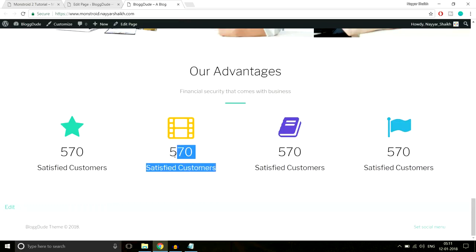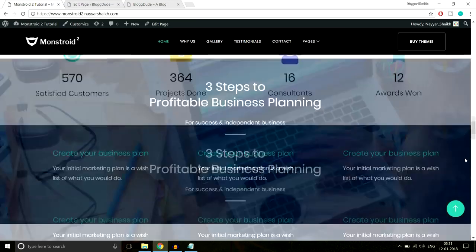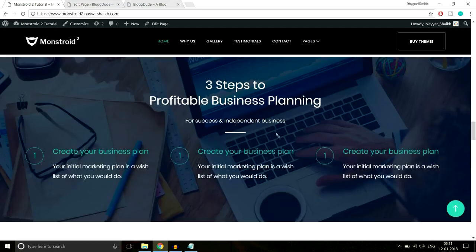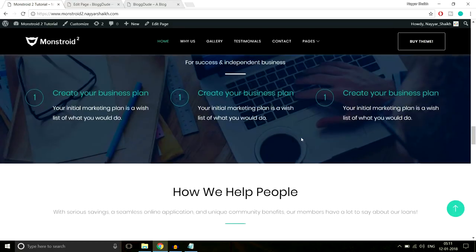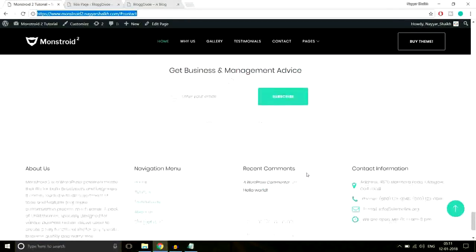You should also remember to change this number and the title. You can do it easily. That's really simple. So with this, we have completed this section as well. Now let's see this next section, and let's see how many sections are left for the home page. This is 1, 2, 3, 4, 5, 6 sections are left.